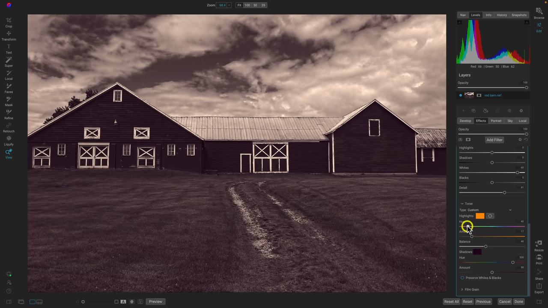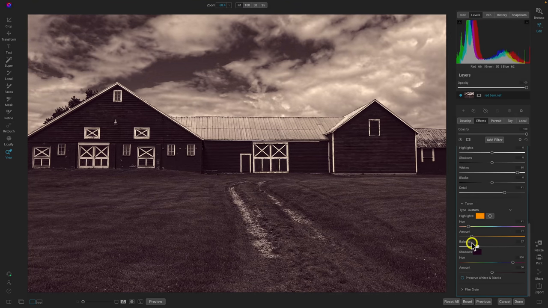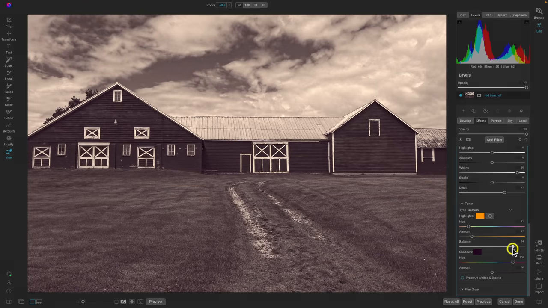We can, of course, adjust the hue here to adjust the actual color itself that we're modifying. But let me go back there to that orange slider. But you can also adjust the balance here. And this is going to modify sort of the balance between your highlights and your shadow adjustments.